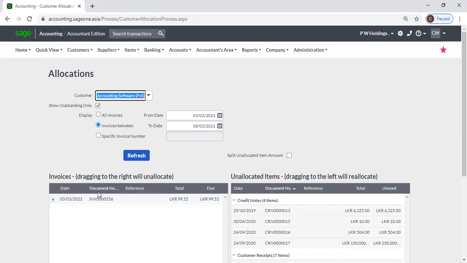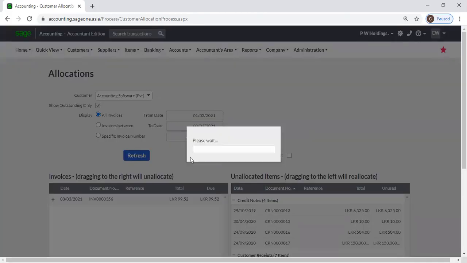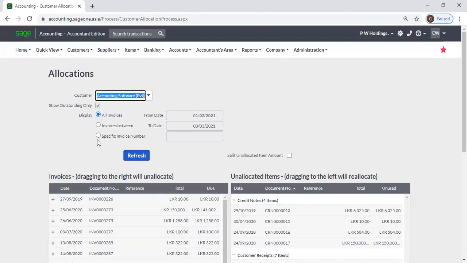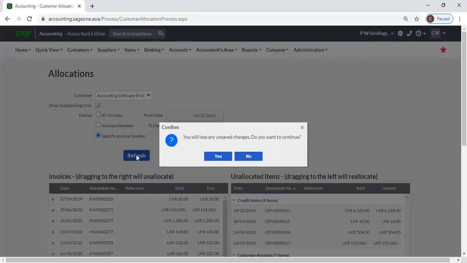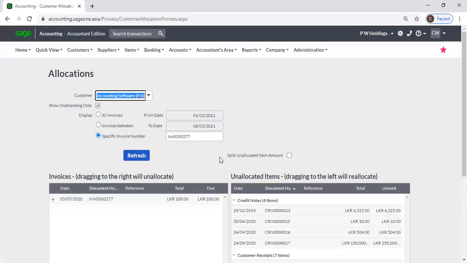Okay. Next one is specific invoice number. If you select this option, you can enter an invoice number, refresh, then the system will display only that invoice number.